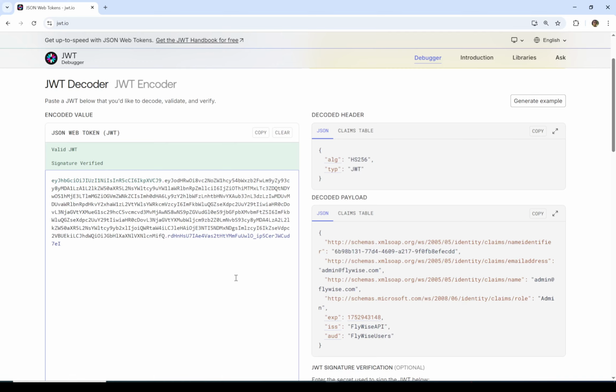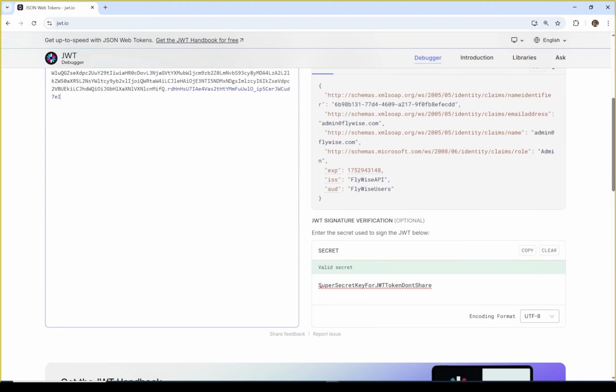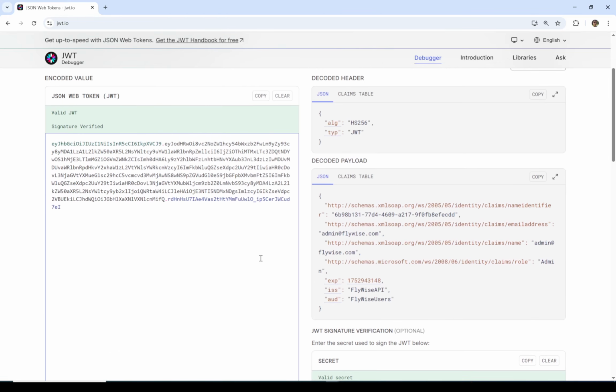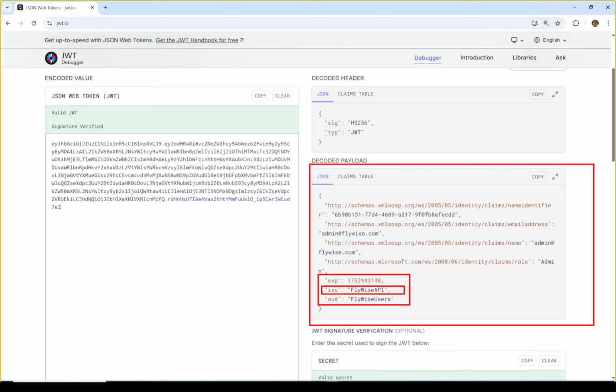This is the website that you can use to decode the token that you got from your API, JWT.io. So you put the token that you got from your API here, and then I have put my secret key here, the secret key from my app settings file. So I've got the payload here. This is the payload, the decoded payload. As you can see, I've got the expiration, the issuer, the audience. The issuer is Flywise API, the audience is Flywise users.